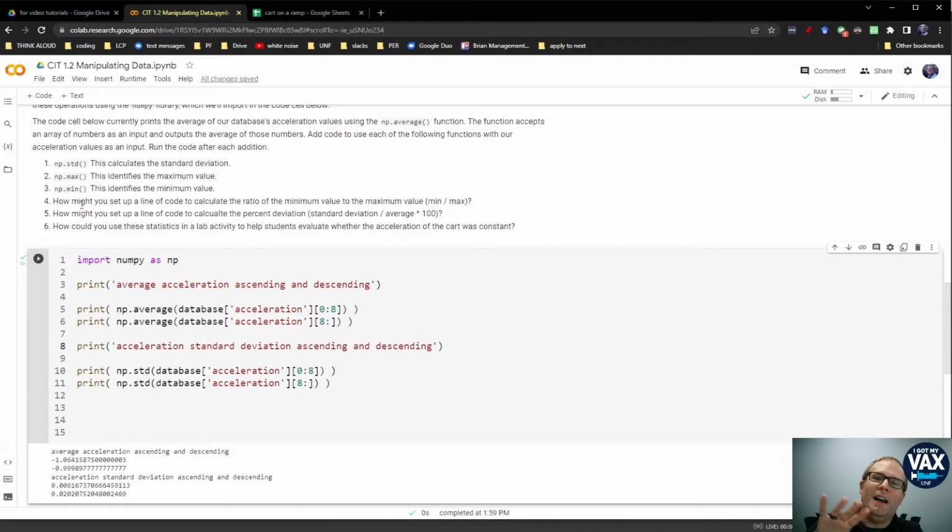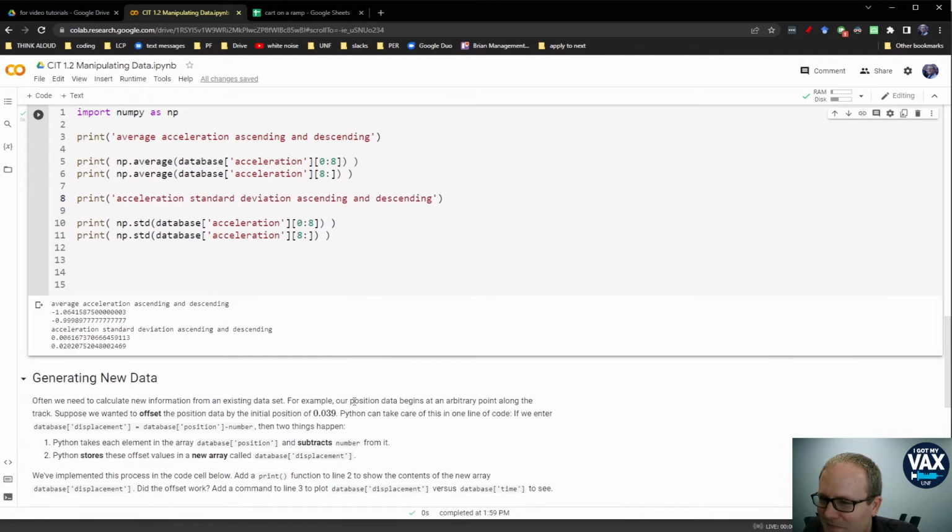And then there's more exercises for you to do here about, well, how would you calculate the ratio of the two? Like, how would you use this slash here, right? In order to divide something, you would just use a slash there, which is pretty cool.